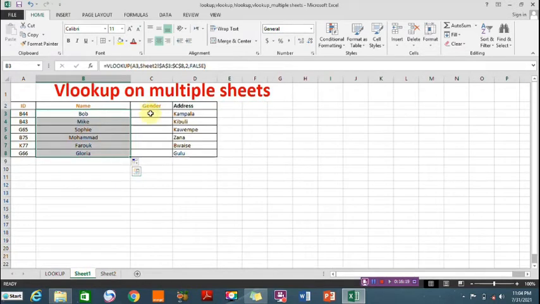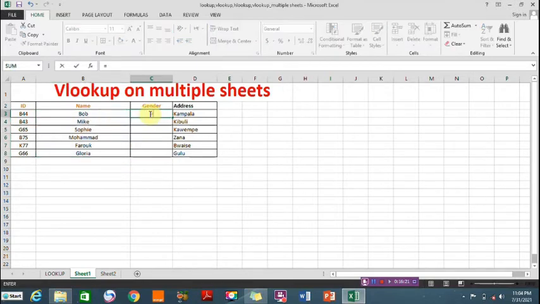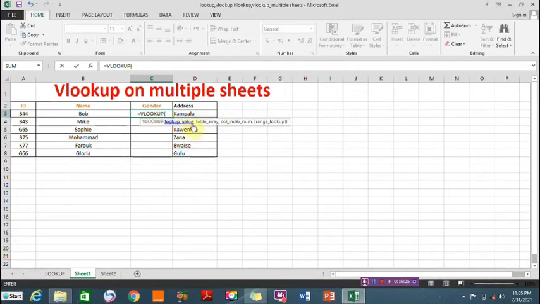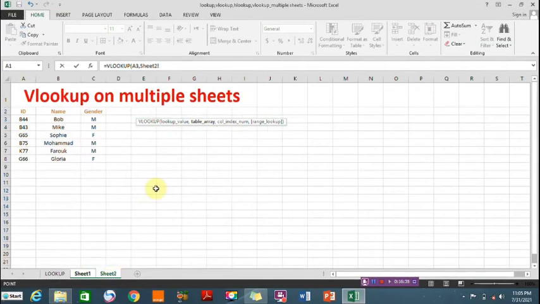Let's also try for gender. We are going to say equals the VLookup. So VLookup, what are we basing on? We are again basing on our ID, comma, but the information we want to use in the table array is on sheet 2. So we shall come and select our sheet 2. Then we highlight it. That is it specifically. Then we make it absolute by pressing function 4.